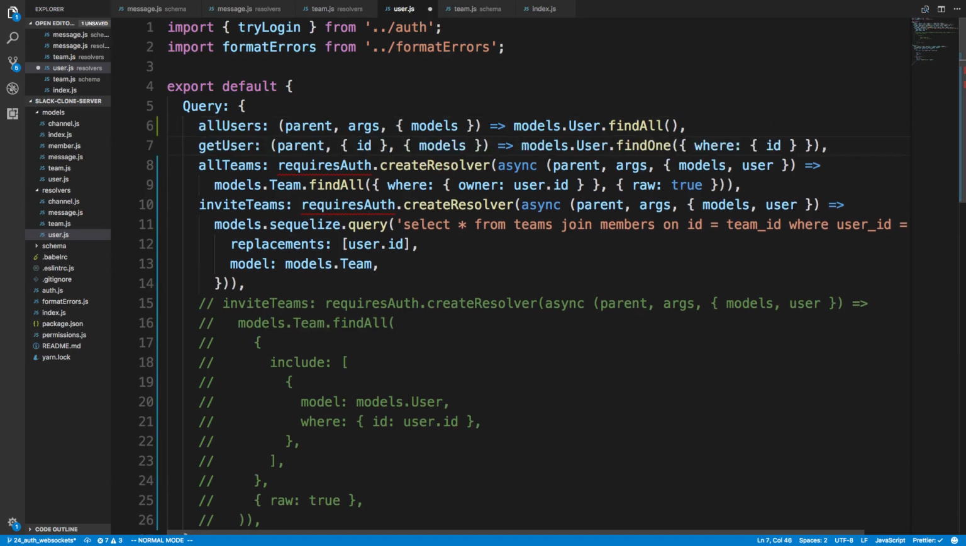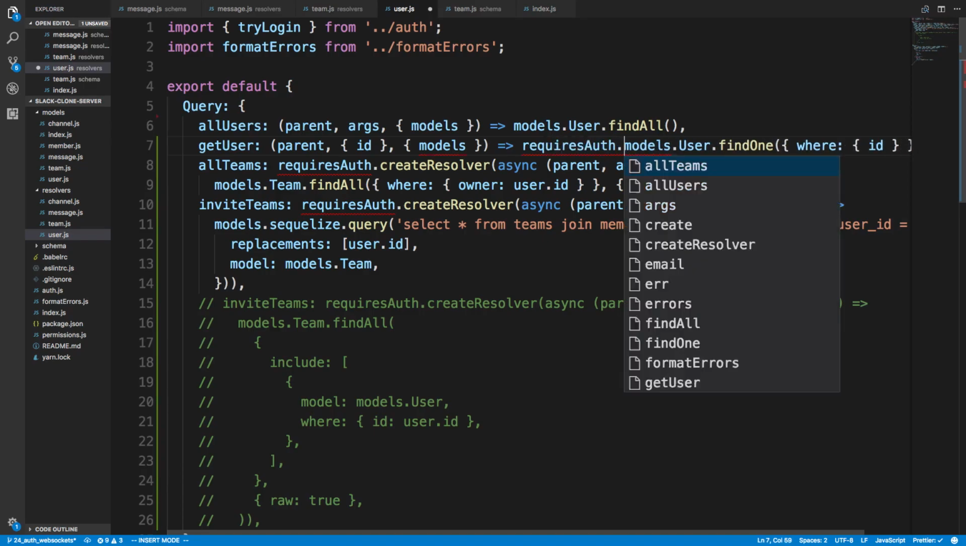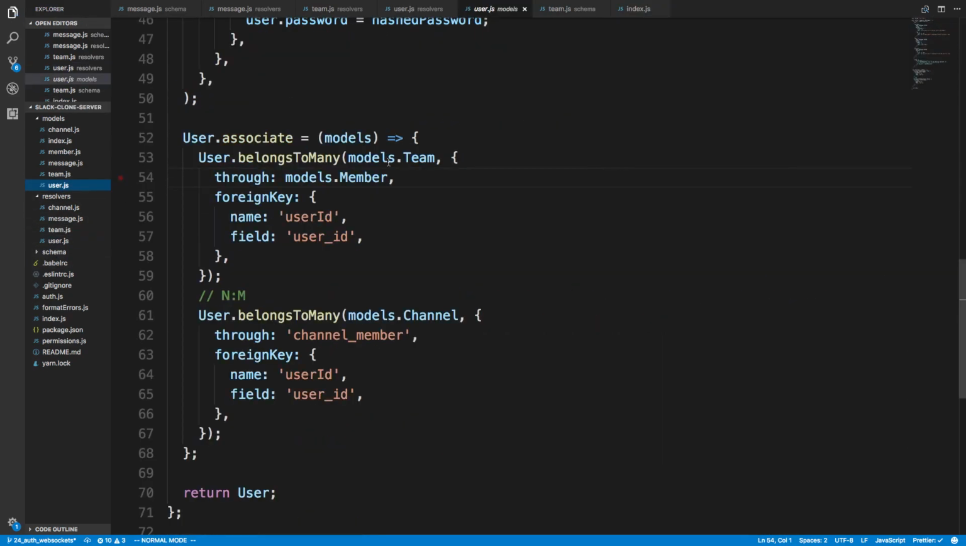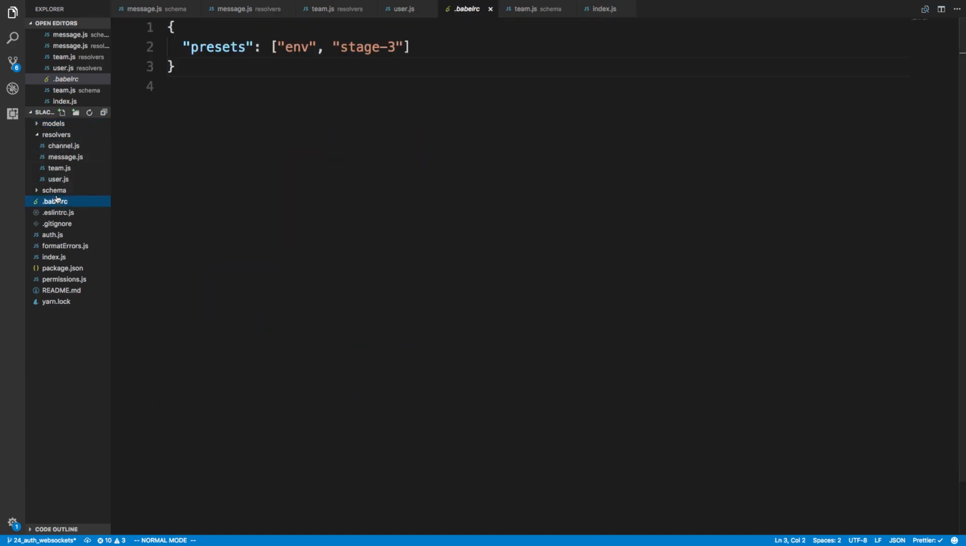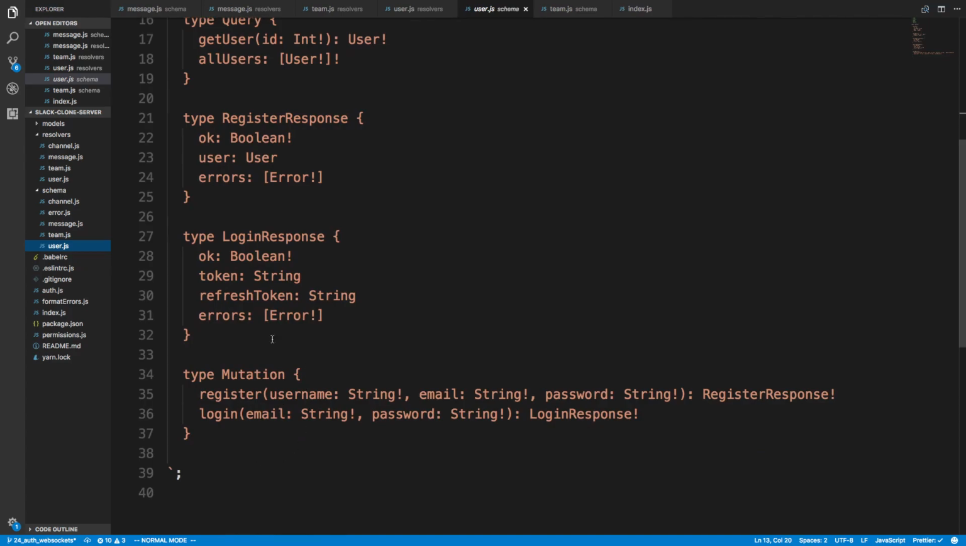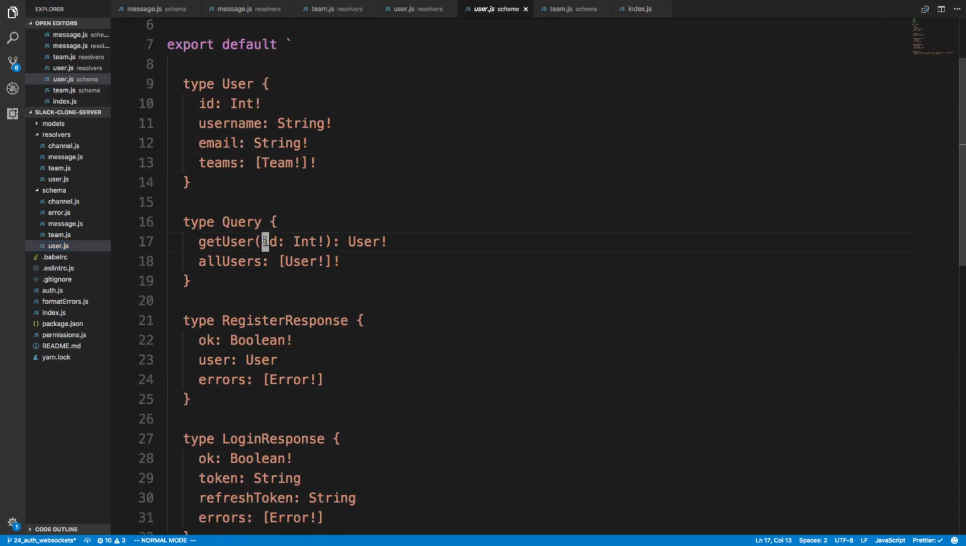So for get user, we're gonna require auth dot create resolver, and then just wrap it. And let's not require any arguments for that. Let's just pick up the user based on the ID that we get from the JWT token. So in our schema, we can close that, open up our schema, user, where's our queries? There we are. Get rid of the requirement for an ID. All right, so we're just grabbing the user, so get rid of that.